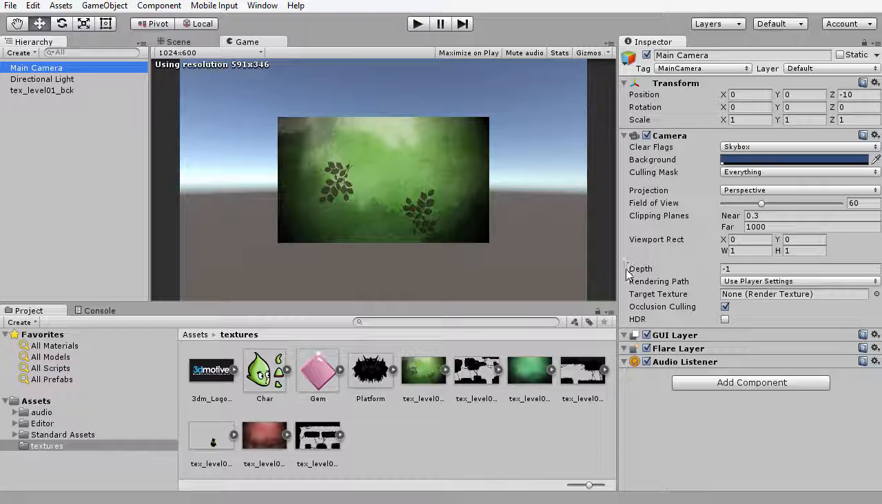Now the first thing that we want to take a look at is the projection type. You can see here that the projection type is set to perspective, and that is good for displaying objects in perspective, that is in 3D. But since we're making a 2D game, I want to change the projection type from perspective to orthographic.